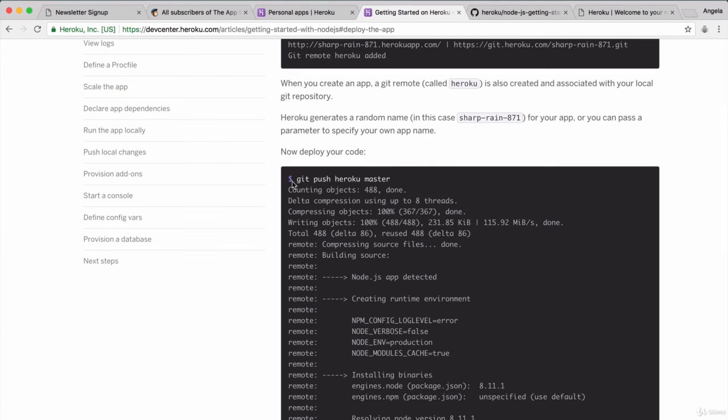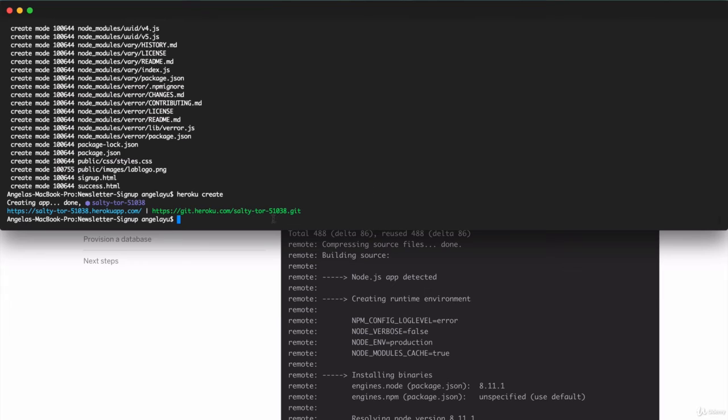The final thing that we have to do before we can get our app live is to write git push heroku master. This will push our local version that's been stored using Git to Heroku. So let's try it out. git push heroku master.